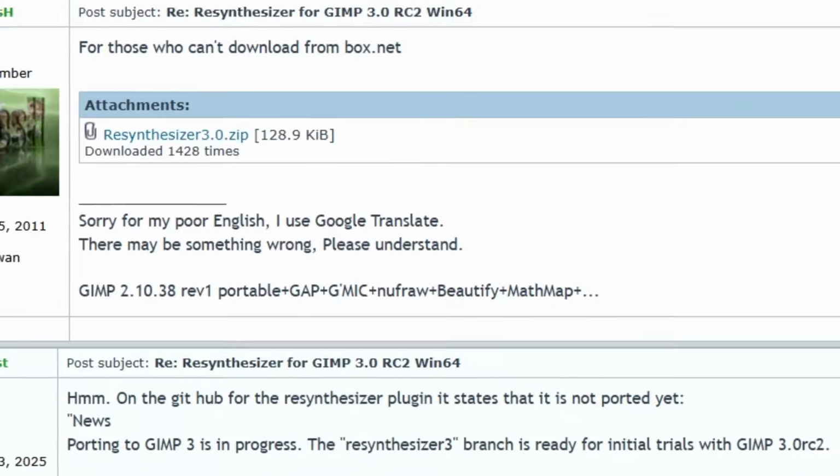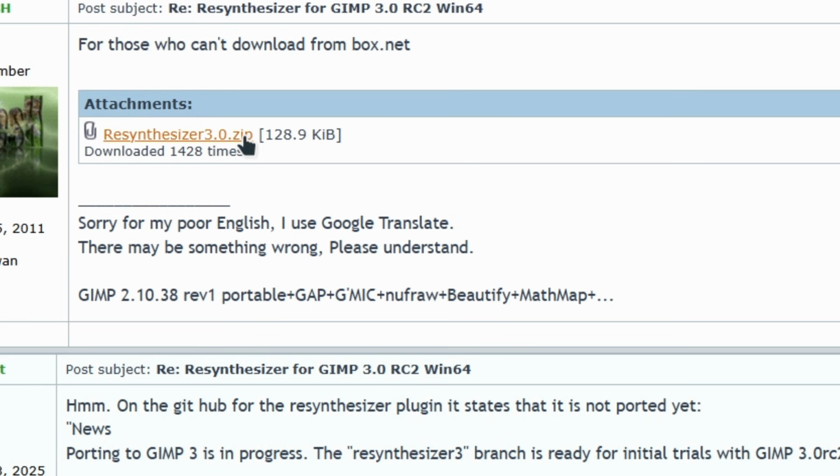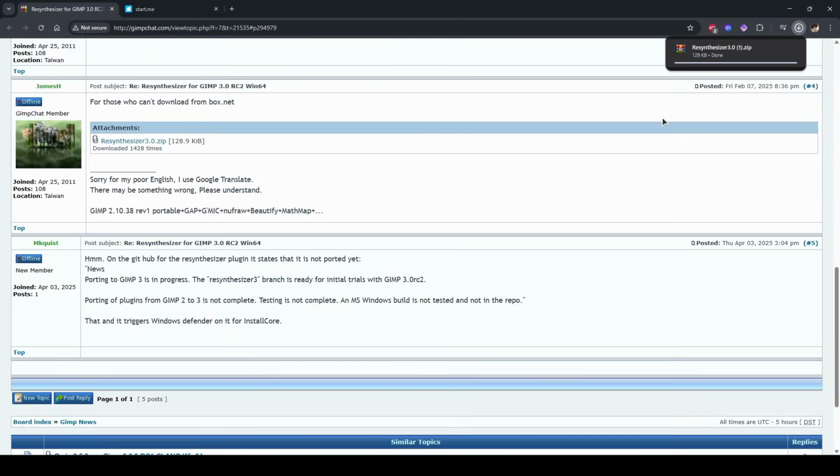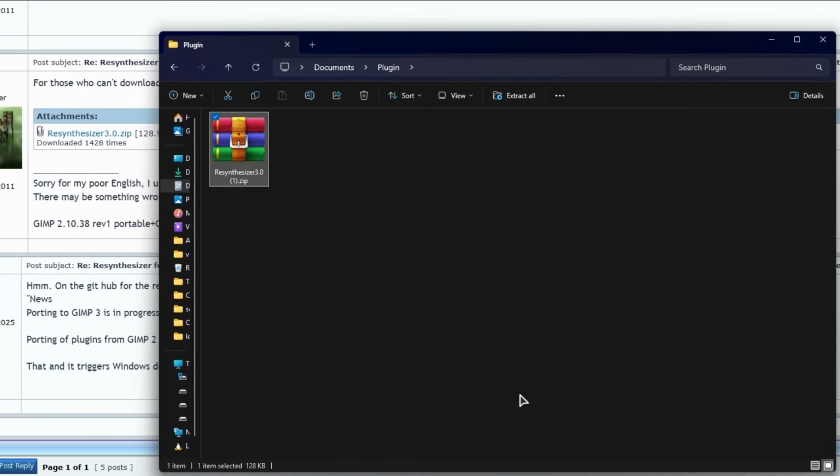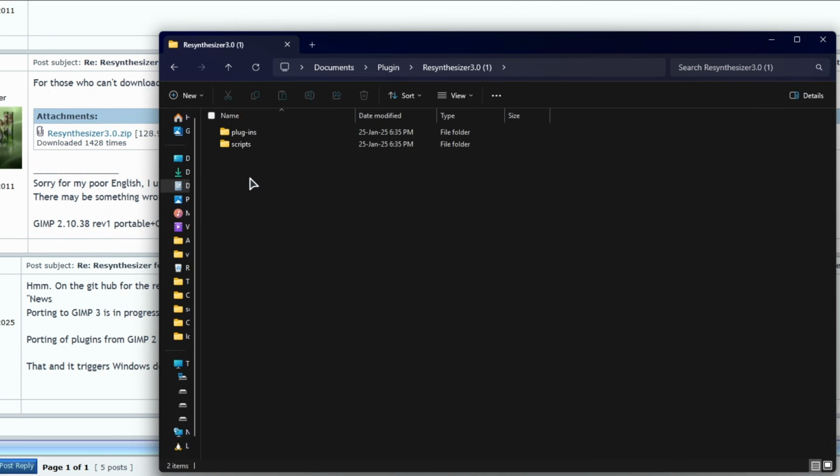There's a download link in the video's description. Click on the link to download the file. You'll download a zip file, which you need to extract. Inside, you'll find two folders, plugin and script.